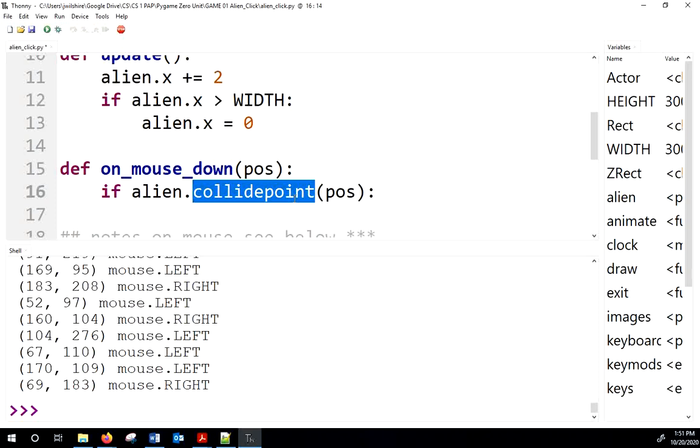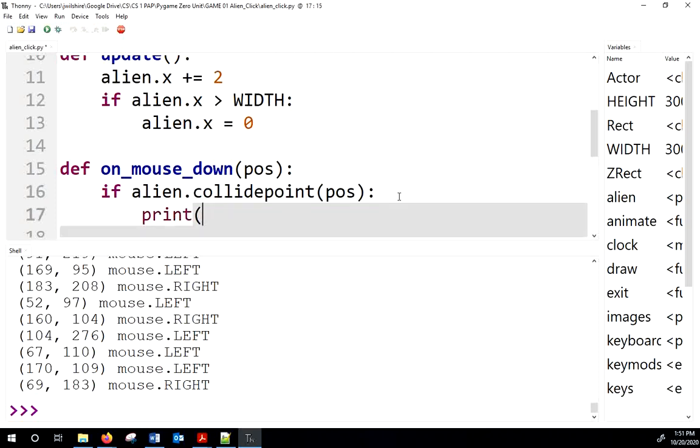Okay? So remember, when we printed the pos, it gave us the X, Y of where it was clicked. Collide point takes that X comma Y and tells you True, capital T-R-U-E, if it's inside the alien, false if it's not. So if collide point pos, I want you to print to the console, and again, just for testing purposes, you got me.